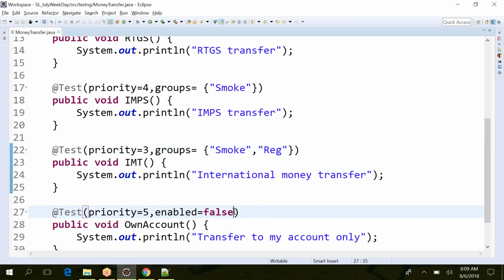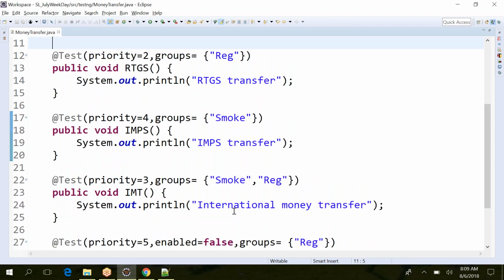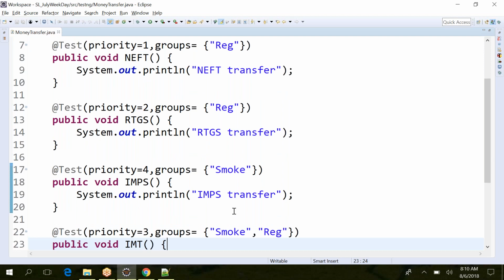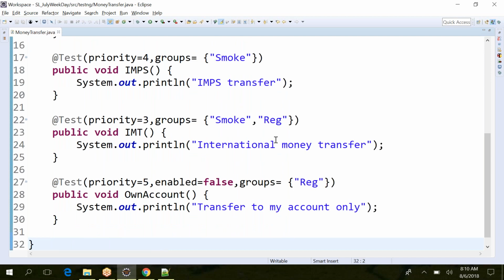Here also you can put, but it doesn't make sense because enabled equal to false. Whatever the group you make, it's not going to run anyway. You write it or not, the same thing. So what I did, I divided my test cases as per different groups. Say regression, then this one is smoke, and this one is smoke and regression. So divided according to my group.